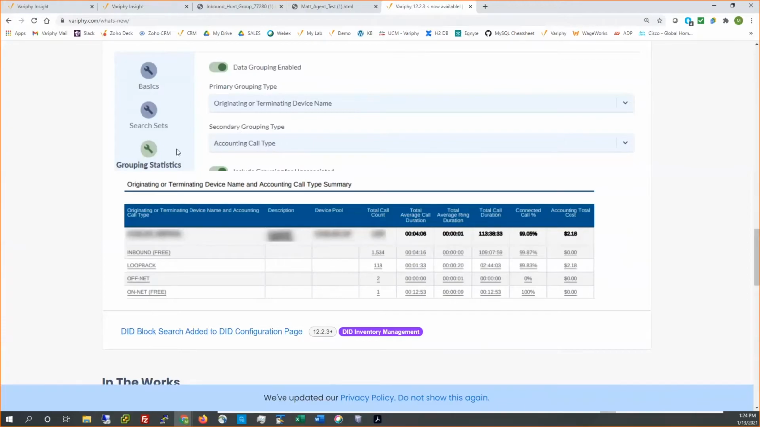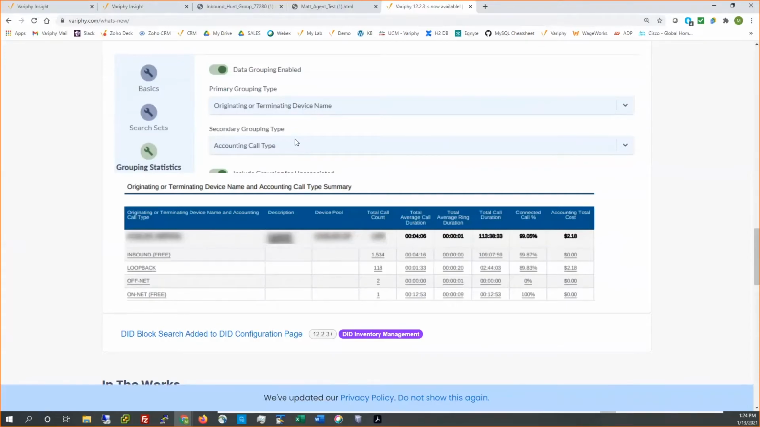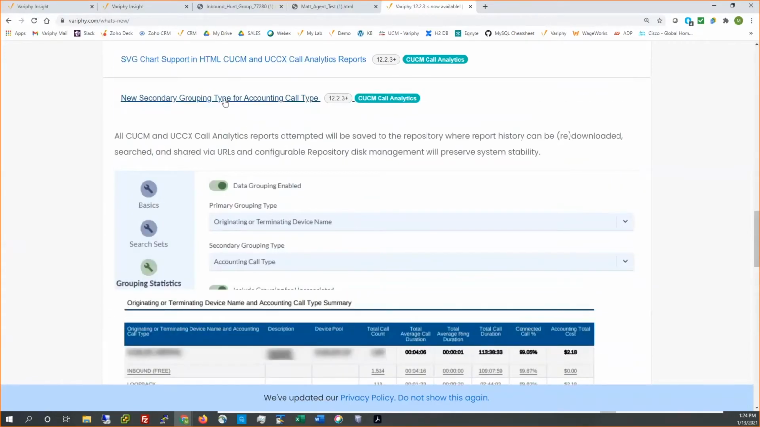So if we're grouping the statistics of whatever report based off of an originator, terminating, or bidirectional device name, we'll have the secondary option to key off of its accounting call type, if defined under rate tables. So we can certainly speak to that if anyone wants to have that discussion or that walkthrough.